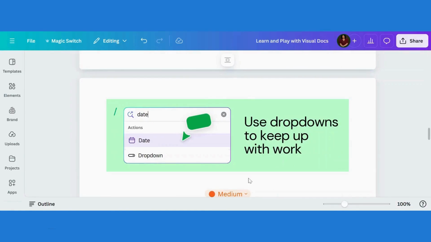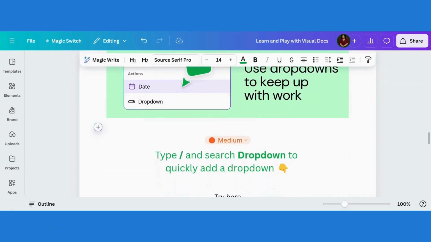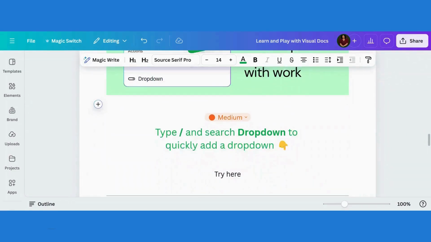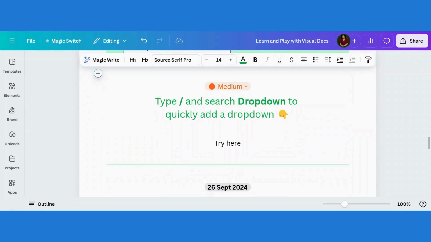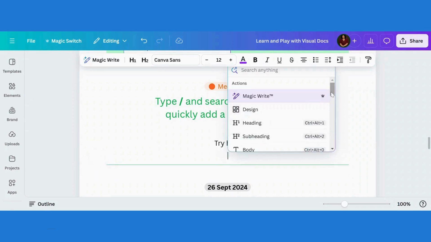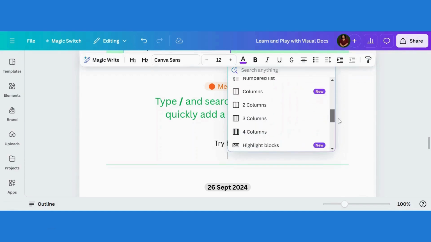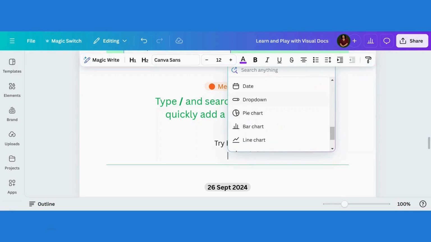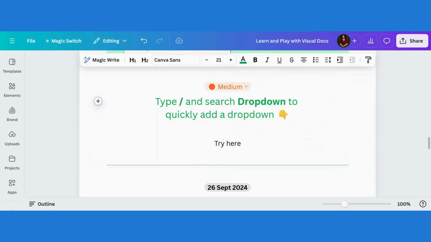Canva has now made it easy for you to add drop downs to your document to keep your work very clean and simple. So how do you add drop down to your document? Just go to any empty space in your document so that once you click on it, you'll see this plus icon here. This plus icon, click on the plus icon. You scroll down to find your drop down. Here you have it. So these are all the additions you can do to your document. You can use magic write. Let's go back.